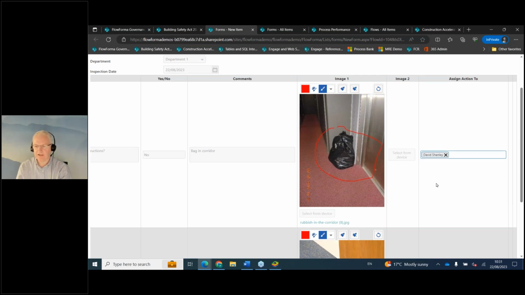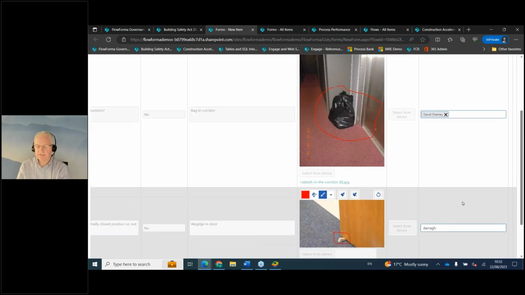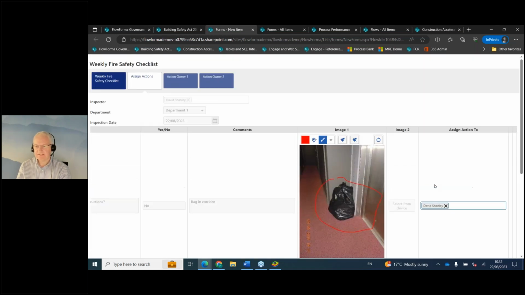And I can also assign this maybe to somebody else. So I'll assign that to Dara here. So once I've entered in the person's name, the system will then create two new tasks. As we see here, these two tasks for action owner 1 and 2, and assign one to David and one to Dara.